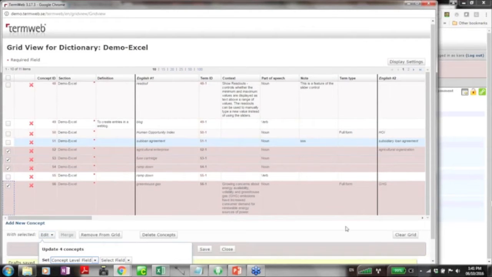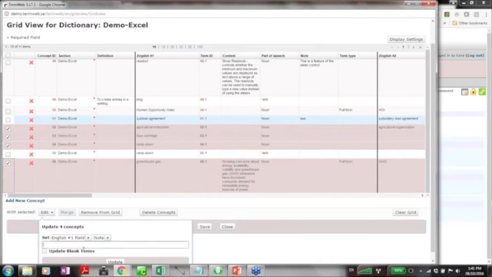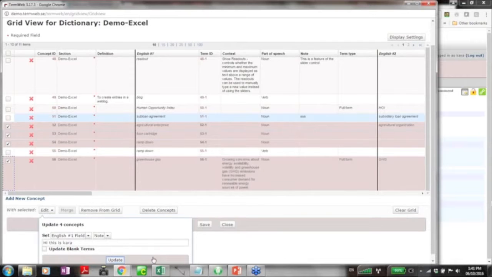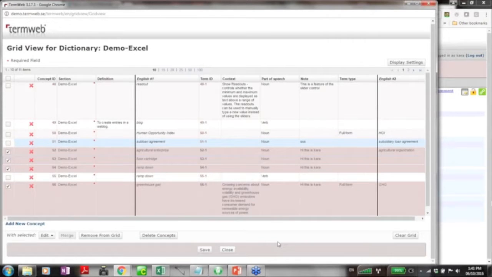Go find the term level field, the English field in the English level sections, and then the note field, and just put, hi, this is Kara. Then you can add those notes and they go into the spreadsheet. And then when you click save, everything goes into the database. So you can work with the spreadsheet function within the database rather than exporting and then re-importing. Okay.